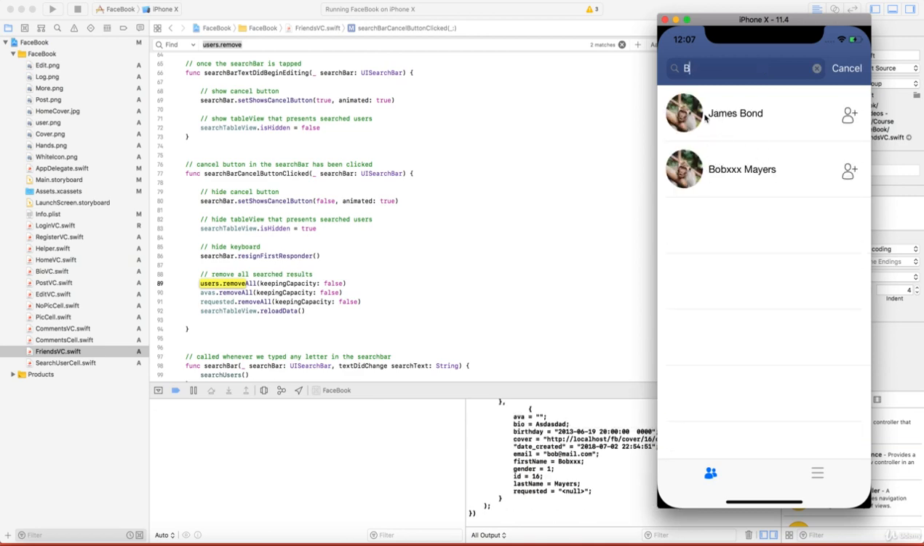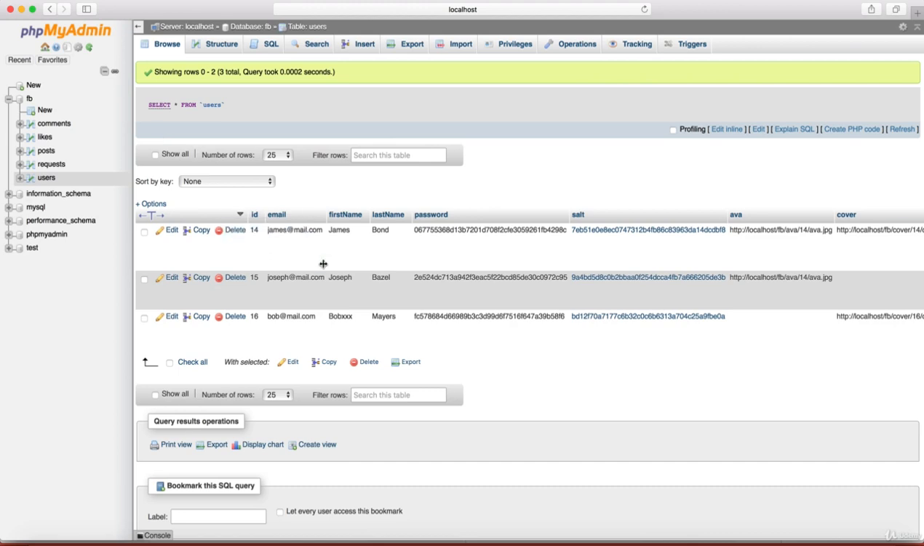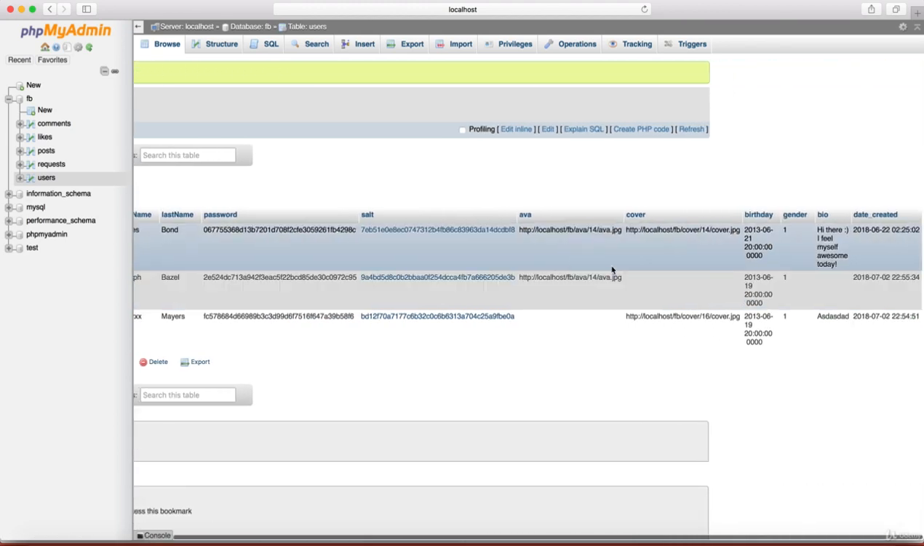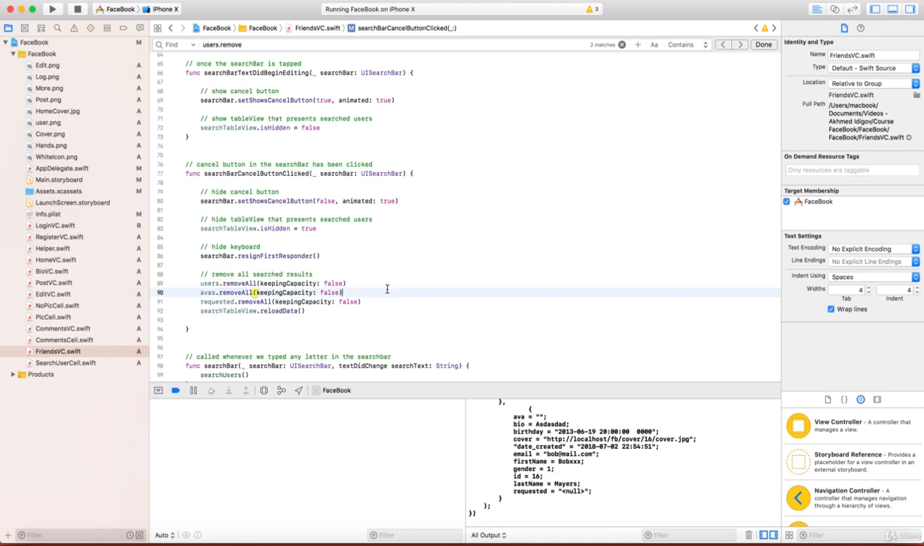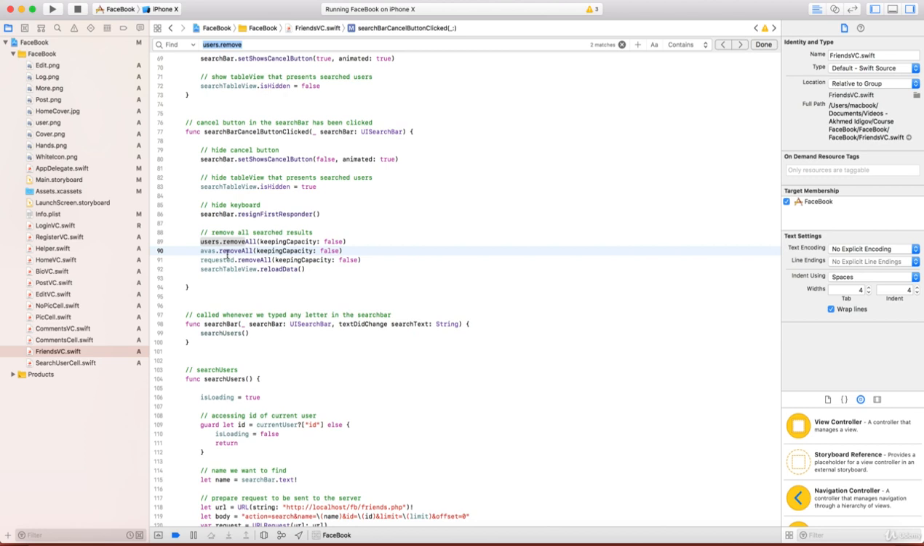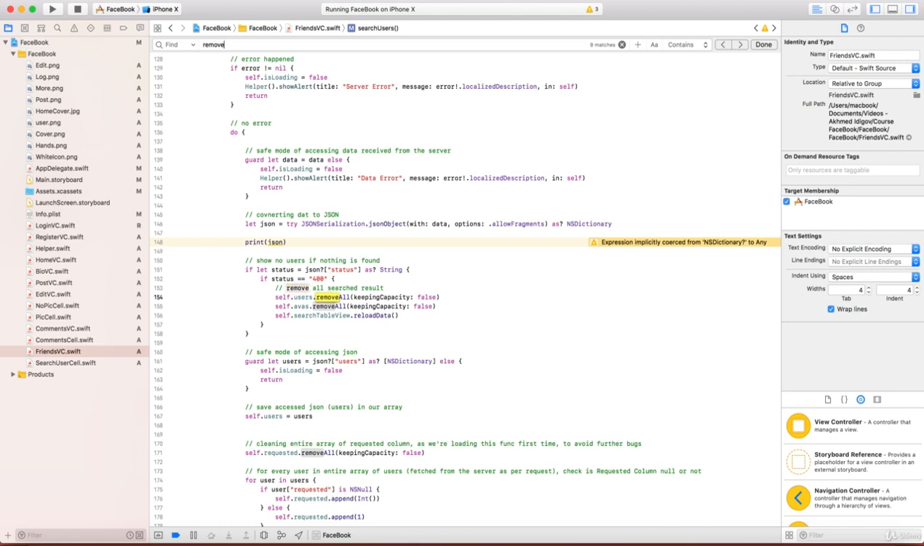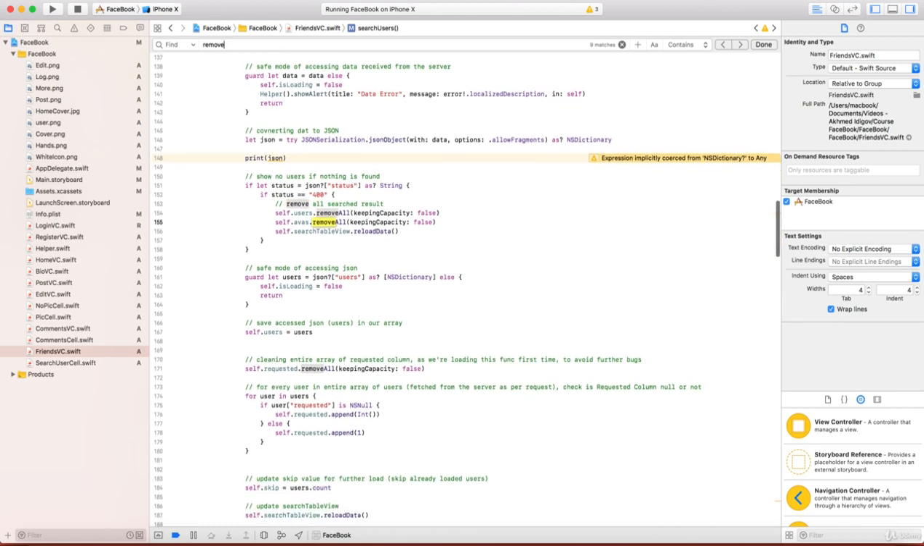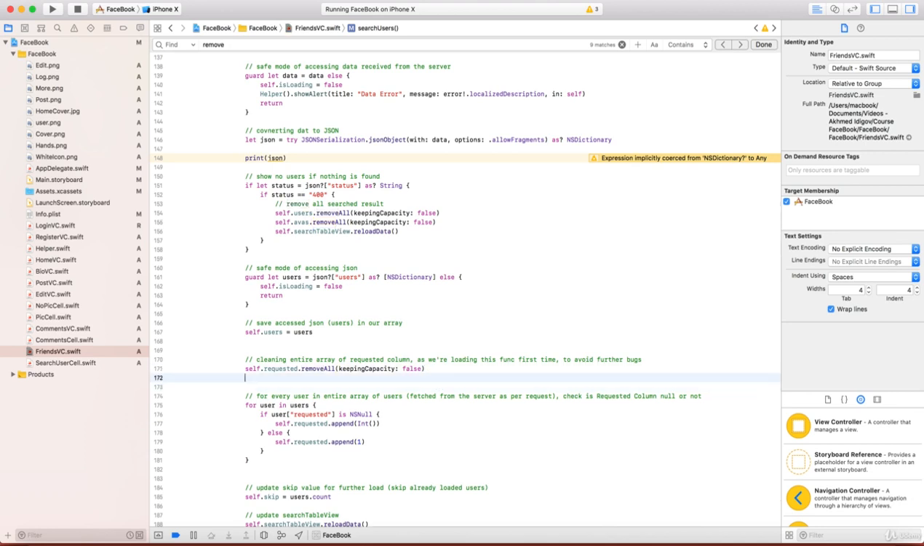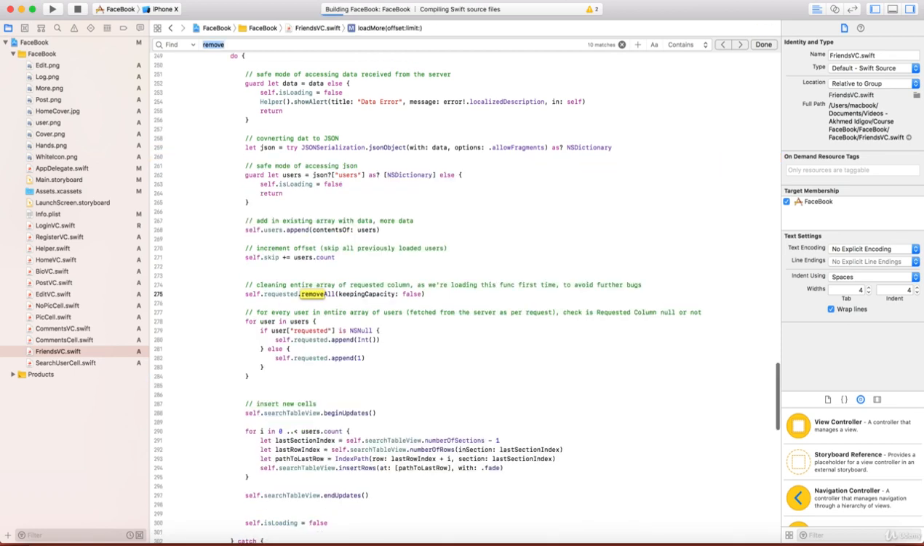Okay, so we just need to make sure that James Bond and Bob are having the same IDs. Here is the James Bond and here is the Bob. He doesn't have the user profile picture. So we need in one more place to remove Avas. Yes, the best idea is after requested. Here we'll remove Avas as well. Avas, remove all, keep capacity false.